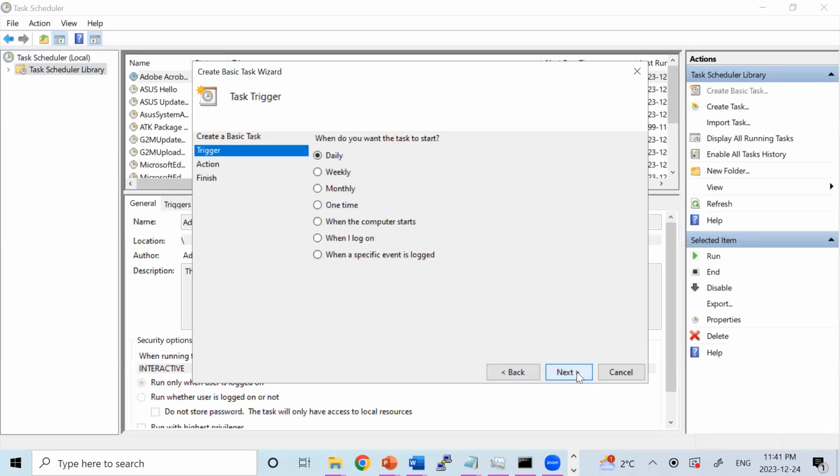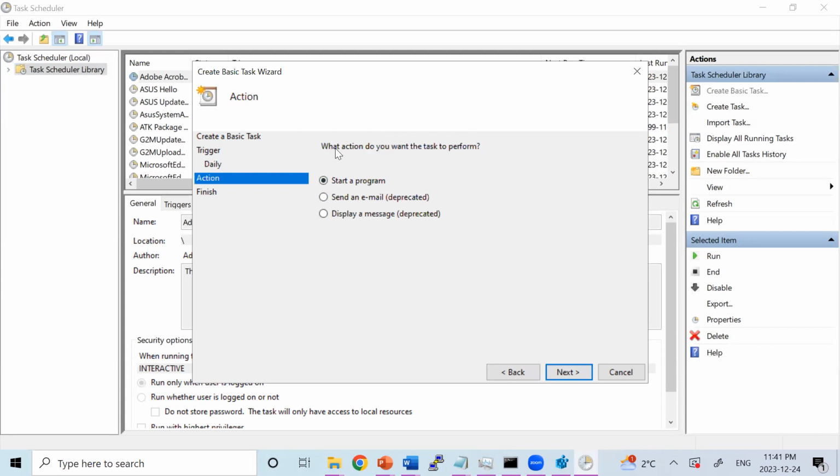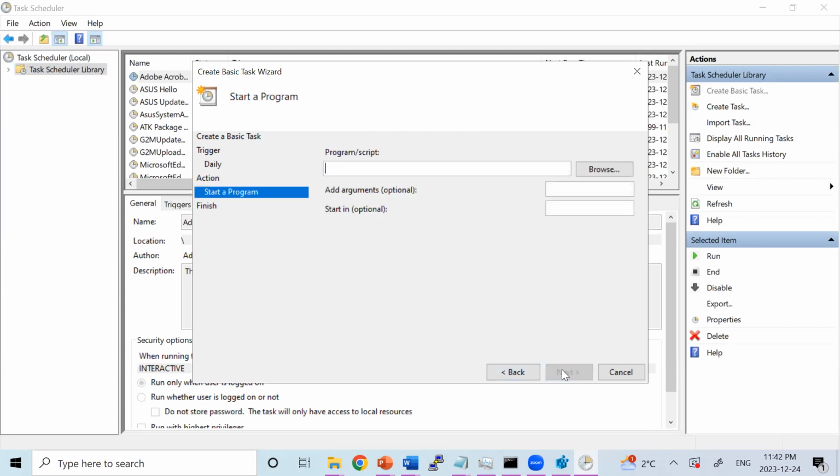Click next. Now you want to run it daily, and you want it at 4 a.m. So you say okay. Here, you just change the time to 04:00:00, and instead of PM, you make it AM. Click next. What action do you want the task to perform? I say I want to start a program. Click next. What program? Program/script.